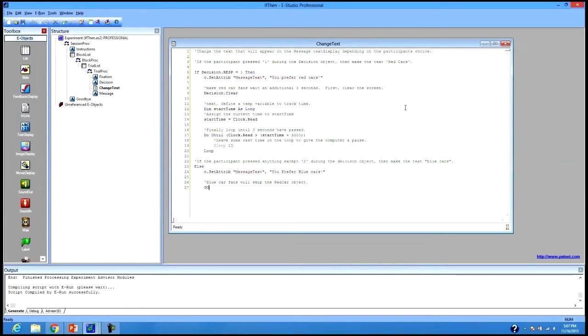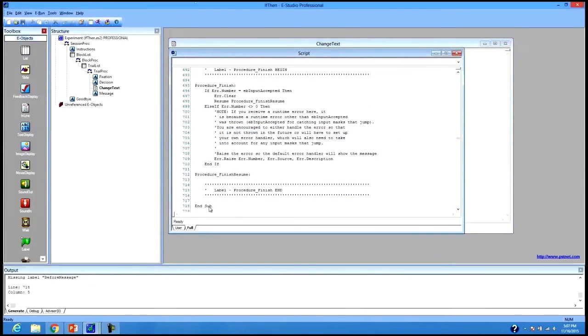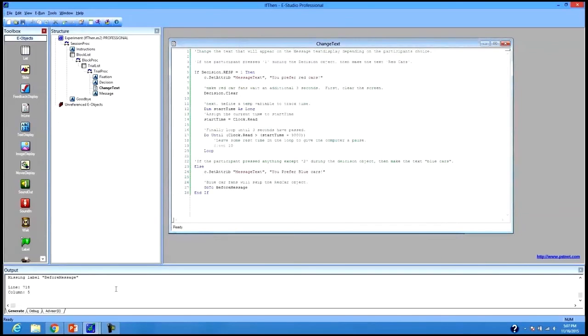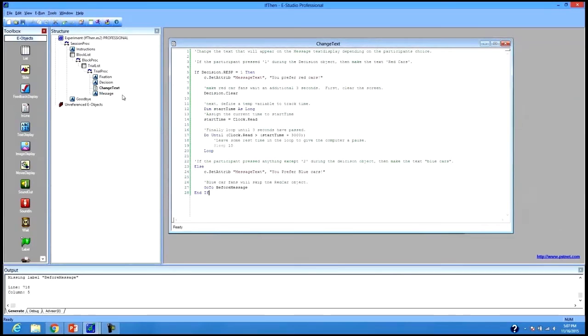So for that I'm going to go to before message. And then we need to do our end if to close out this statement. So I want to generate this and make sure that the script is written correctly. I have missed something because I haven't added it yet, but I'm going to now add some things. We've changed the text in order to display whether we like red or blue cars.